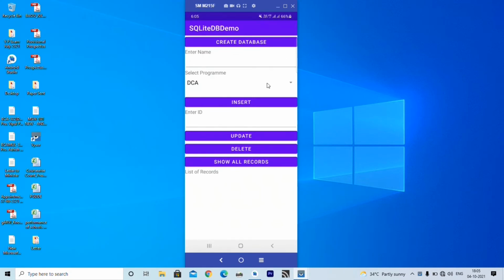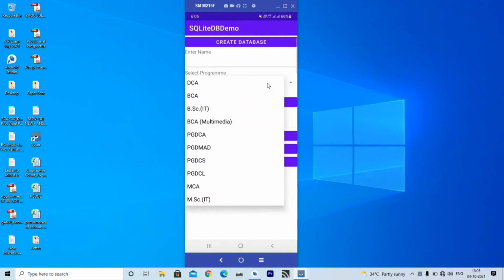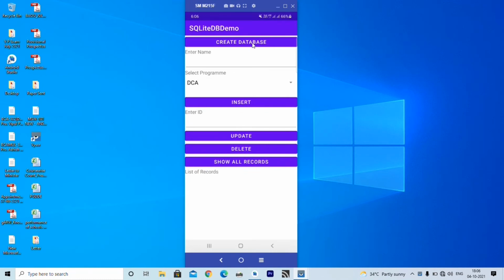Now this is a spinner. So when I click on this, it displays all program names that I defined inside that array using adapter. So this is a spinner control. It is a very useful control. So first we need to create database, right? Because we are running this app for the first time. So I am clicking on create database. So it displays database has been created successfully, right?